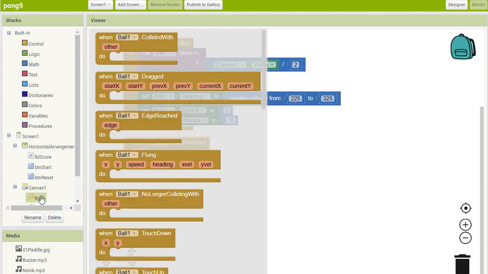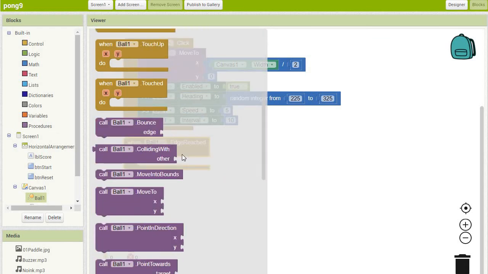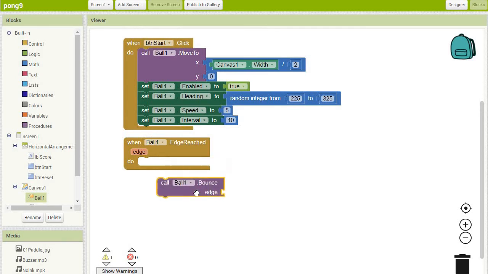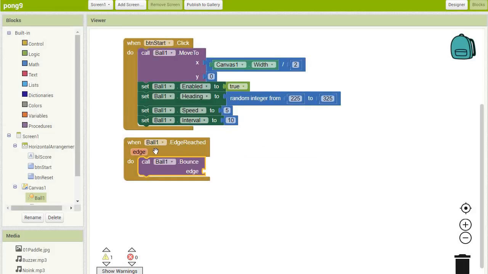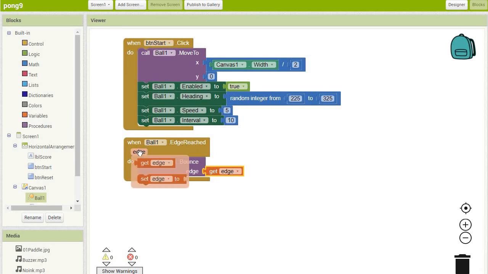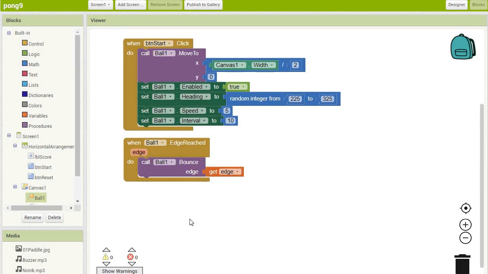So now we're going to go back into the ball, and we're going to come down and get the one that says bounce. And we're going to plug that in. So now we're telling it when we reach an edge to bounce. And we have to add this extra argument in, and I'll tell you why. When we're using this function, it automatically knows when it reaches the edge, and it stores it in this variable so it remembers that edge.